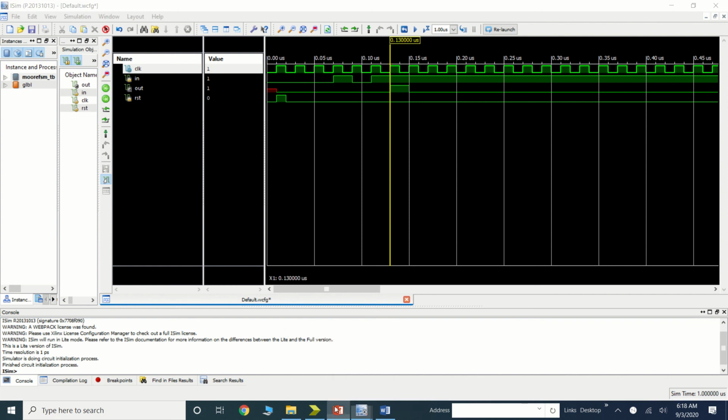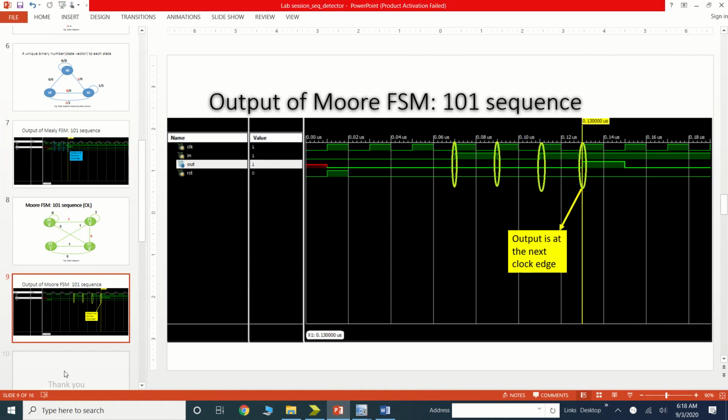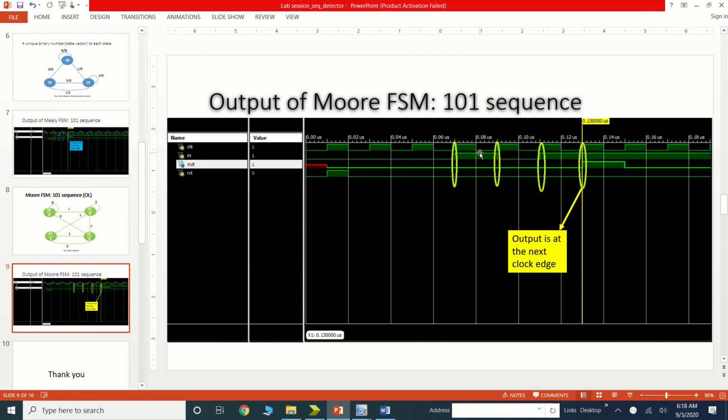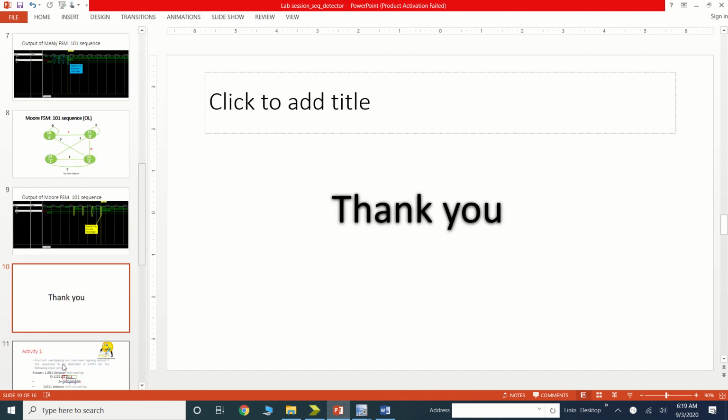Okay, so the same I have kept for simplification in the presentation. So in the Moore machine, we are getting 1, 0 and 1, but output is reflected at the next clock edge. So here again, if we compare the Mealy and Moore, the Moore is getting a 1 clock pulse delay. Okay, so this is how we can write the Verilog code for any sequence for the overlapping, non-overlapping conditions.